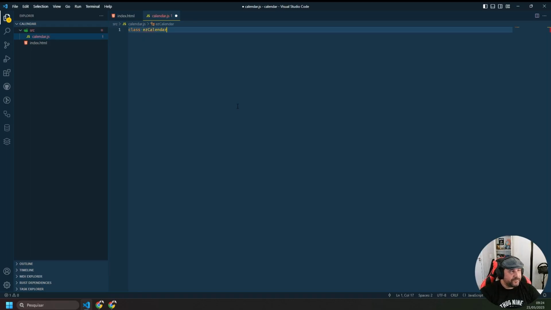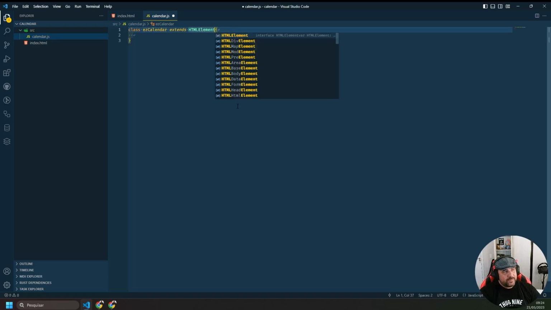You give it a name, right? And then you extend this class using an HTML element. You can actually use any HTML element. This is the generic one, but you can use div, you can use body, data, form, head, and even, like you see here, span and input.